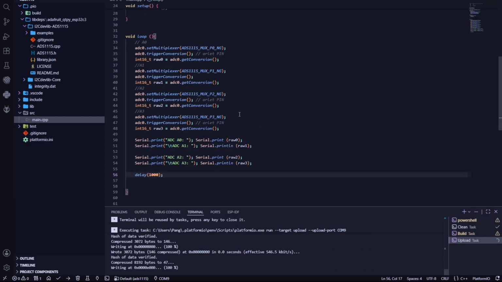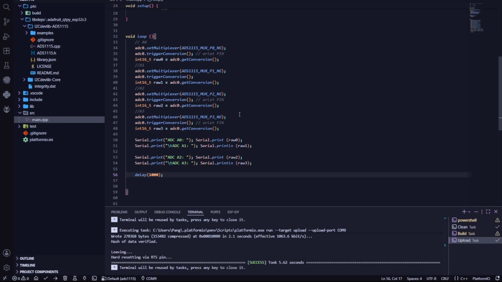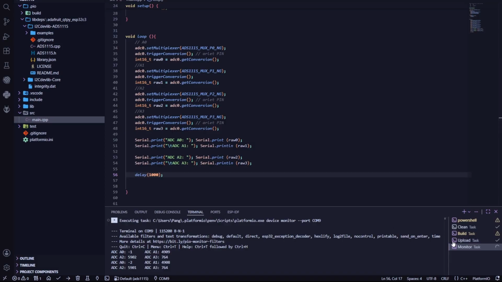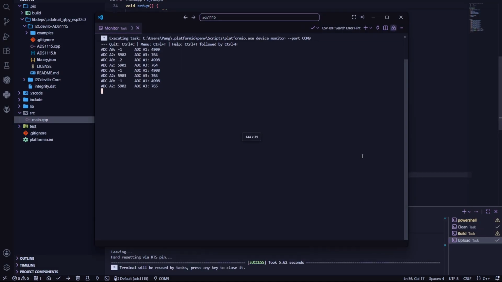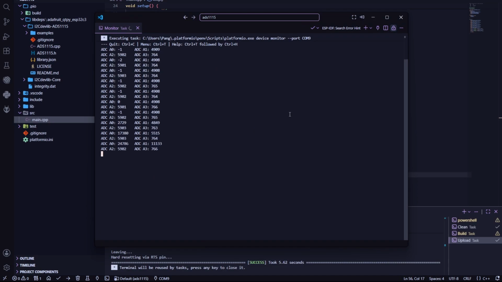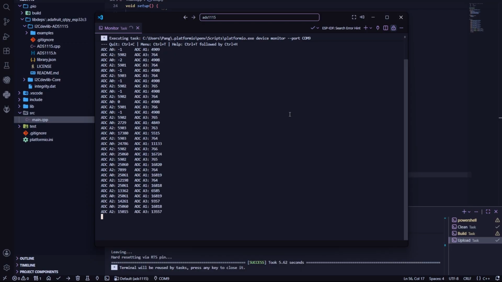Now I'll build the project and upload the firmware to the ESP32. Once the upload is complete, we can open the serial monitor to check the results. I prefer to place it in a separate window so it's easier to follow the incoming data. As you can see, when I rotate the potentiometer, the ADC values update continuously and respond smoothly to the input changes. The readings are also very stable, with very little fluctuation or noise, which is one of the main advantages of using the ADS1115 compared to many built-in microcontroller ADCs.